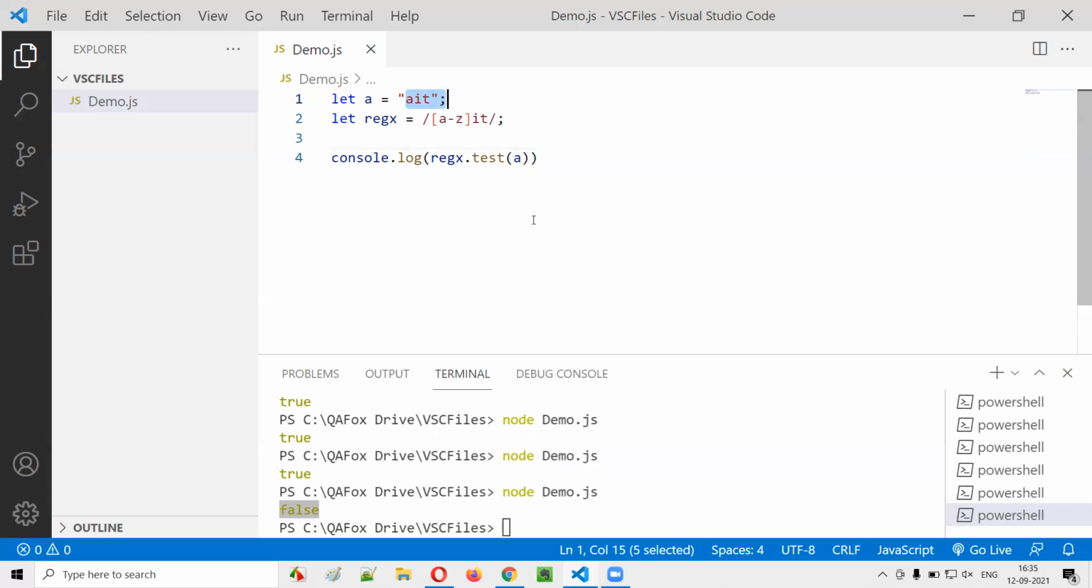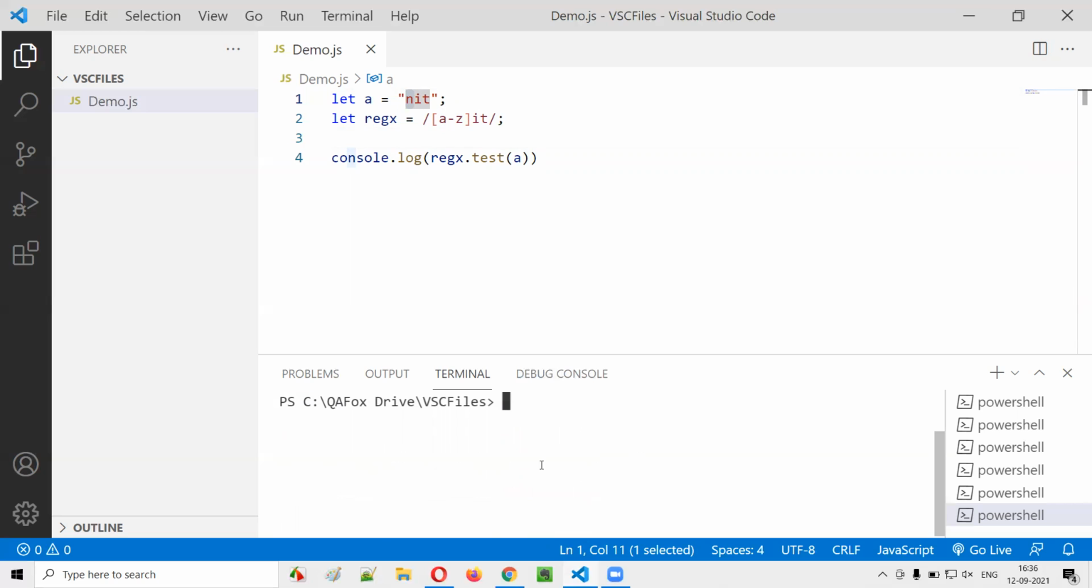It can be anything from A to Z, guys. Now in this case, what will happen? This test method will return true because here in A to Z, A is there. But if I make it something like N, still it will be true, guys. Any letter can be from A to Z, right? So now if I say node demo.js, still true. We are getting true.